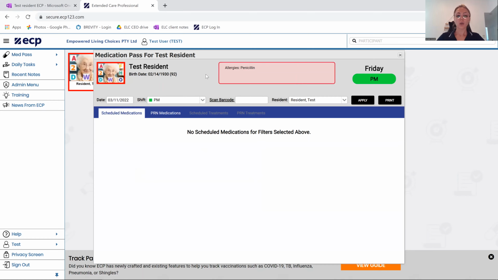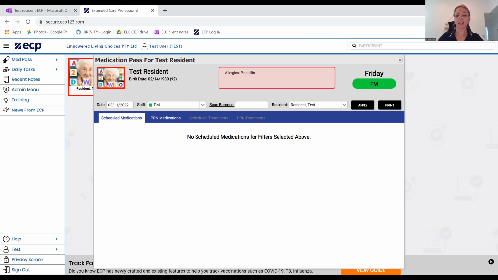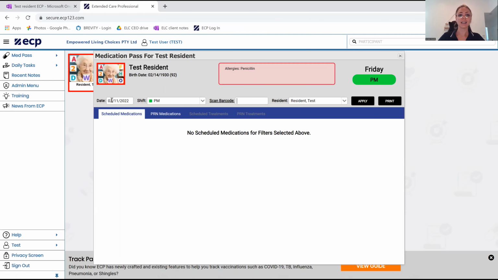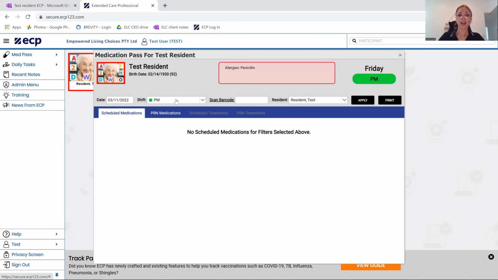Now, this system auto-corrects to the date and time that the computer is set to. Okay, so my computer is set to 3:16 p.m. on the 11th of March. It is the 11th of March and it's in the PM section. Now, I do understand that these shifts are a little bit confusing because your shift times will not match the shift times that are allocated in Medication Pass. That's okay. You should only be logging on to Medication Pass around the time that medications are due anyway. So it will automatically pop up with what's due at that time.